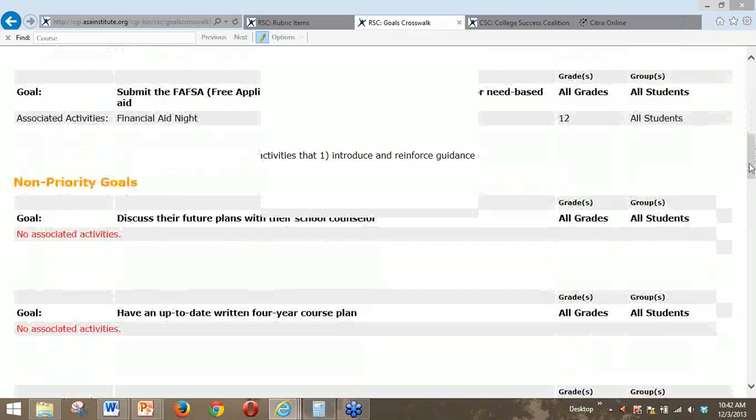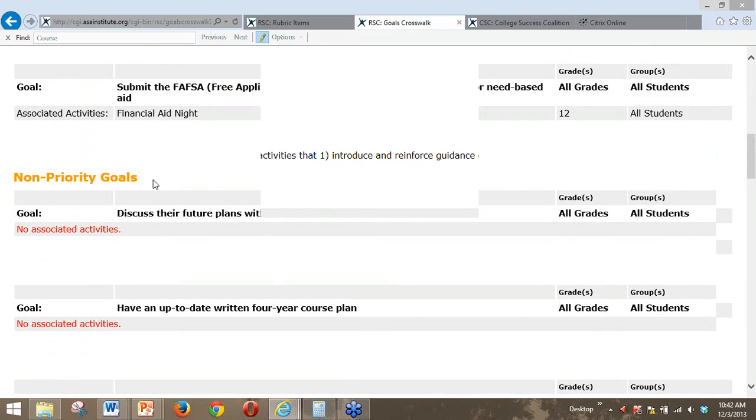But you'll notice here that in some of the non-priority goal areas, I have a goal to discuss future plans with their school counselors, and there's no activities associated with that. So if I have one of these red flags in this report, what that's saying to you is it's asking some questions. How in the world could we expect students to reach that goal if we're not implementing any activities to help kids reach that goal? So this would be a clue to me to go back and enter an activity.